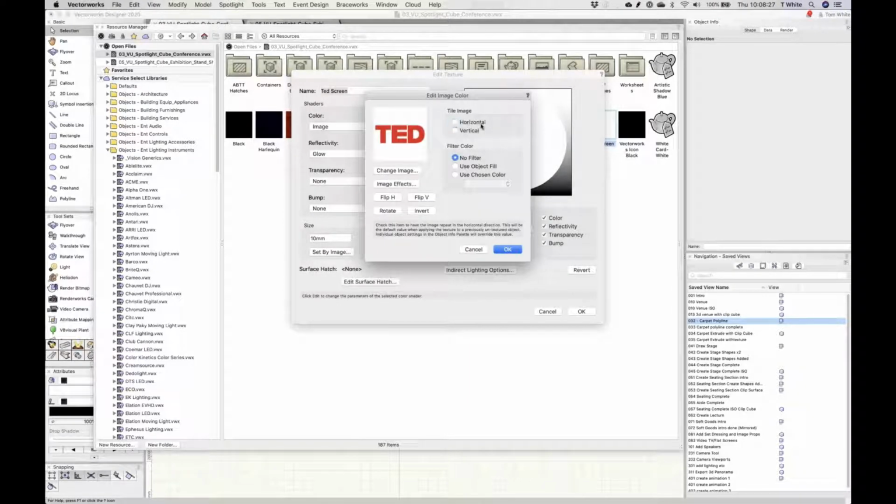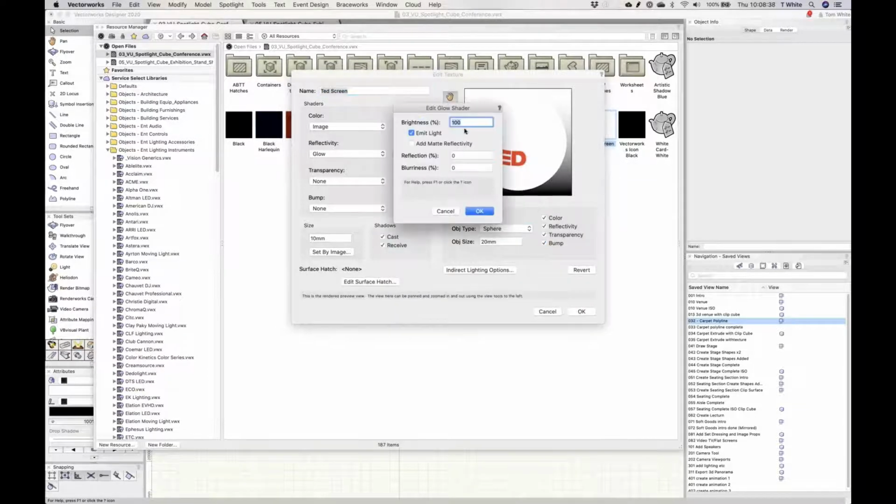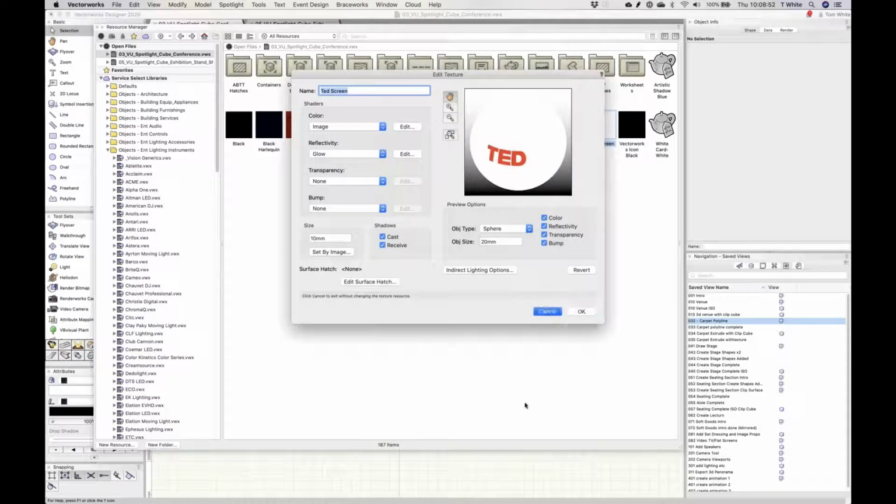I've also unticked the horizontal and vertical tiling because it's a single logo that I want to use on my video screens. And I've also given it a glow texture. Now, I've left this at 100%, but I just wanted to say that if this is not quite bright enough, you can increase this 600-700% fold. You can just keep going. So don't see the 100% and think that's the limit. You can really just keep going with this. Okay, so that's the texture I'm going to use for my screen.